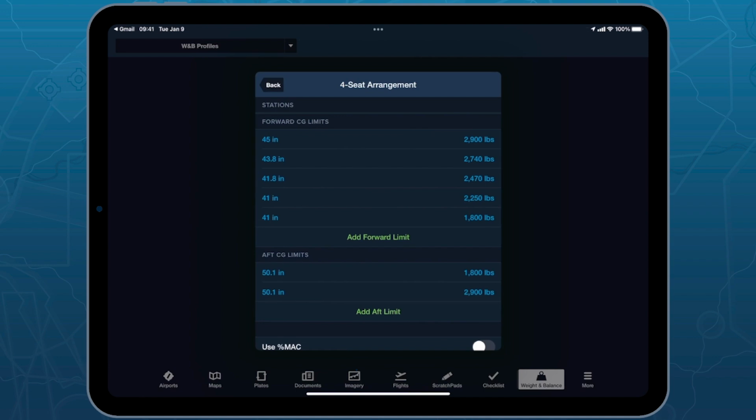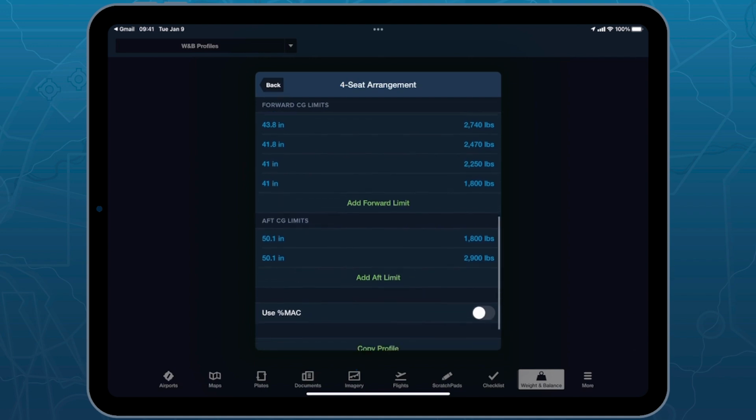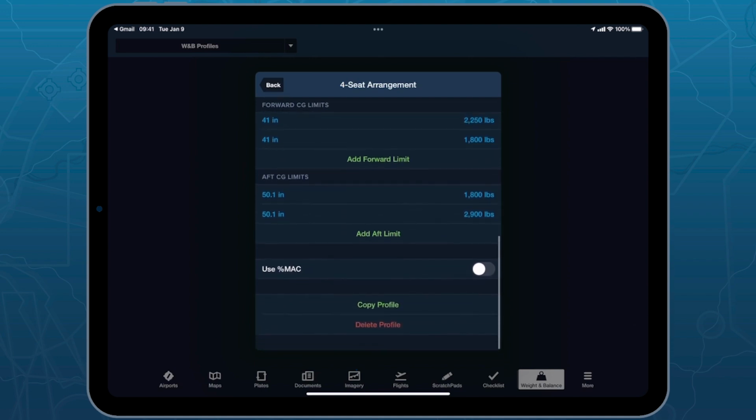And then you can also, if you scroll down a little bit further, use the %MAC. Now, this is mainly for larger aircraft, but the center of gravity limitations and the actual center of gravity are often expressed in terms of %MAC for those larger aircraft, and that's where you'll enable it here.